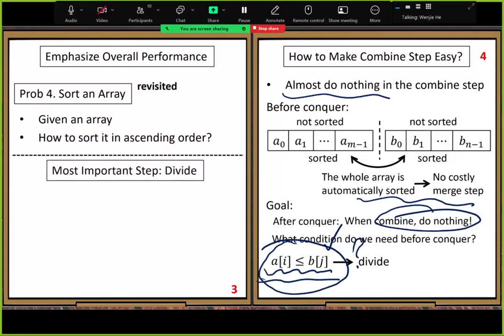Now, our main focus, the most important step for quicksort, is the divide step, because the combine step is trivial. You do nothing; you just combine two ordered subarrays. Then we need to do a lot of work at the divide step. So next, we need to address and fix all the details in the divide step.